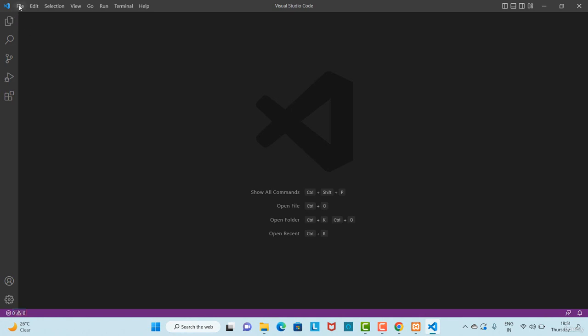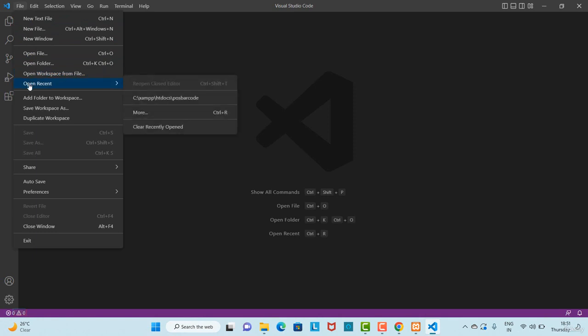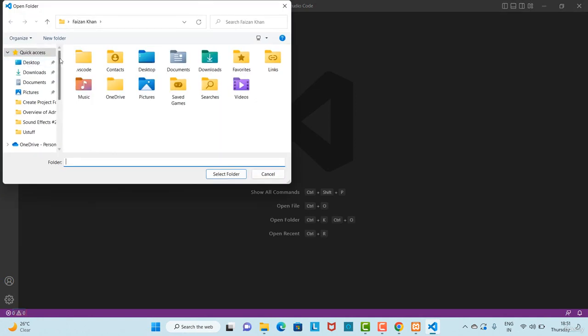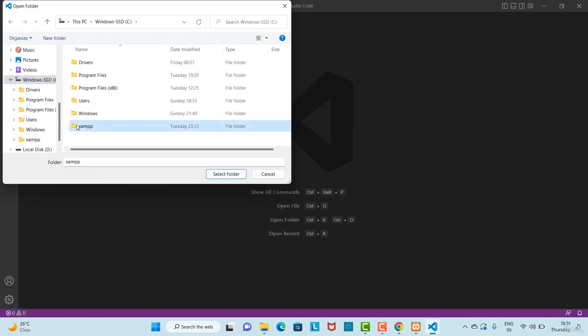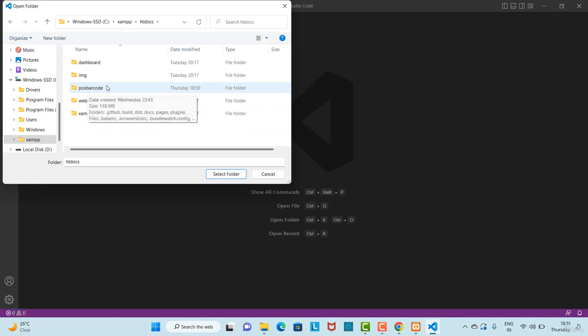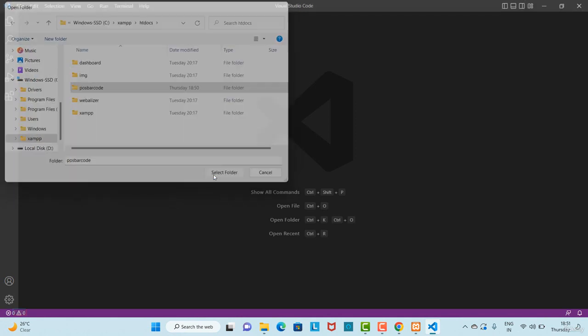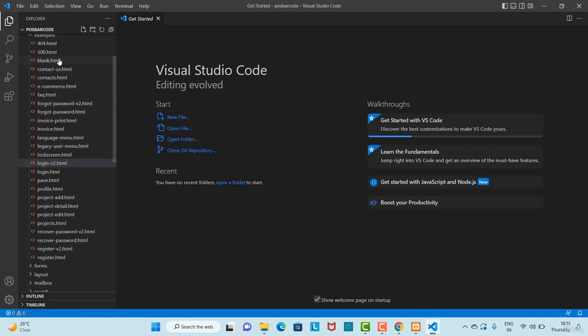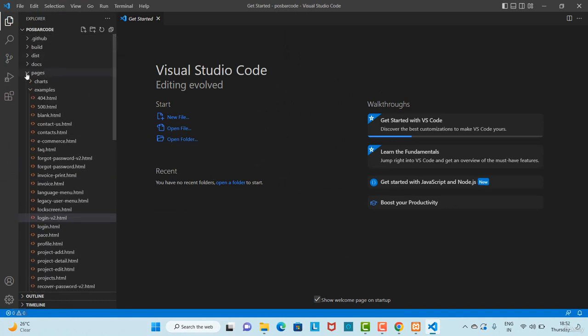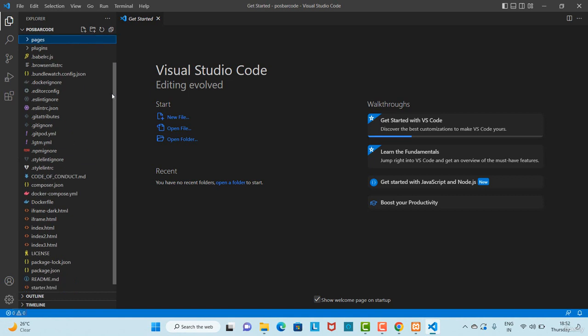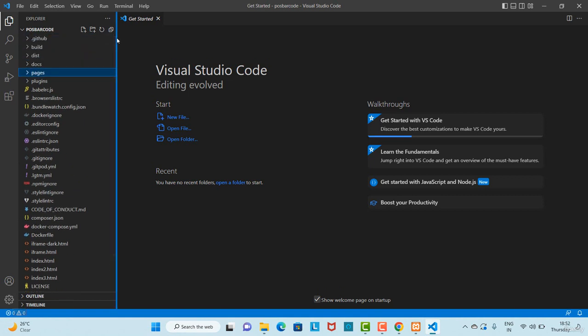First of all, open our project folder. Let's go to File in our code editor, Visual Studio Code, and go to Open Folder. Go to the C drive where your folder resides, inside XAMPP and inside htdocs, where we have our project folder. Select this POS barcode folder and open it. You can see in this folder we have copied the AdminLTE dashboard files into POS barcode.